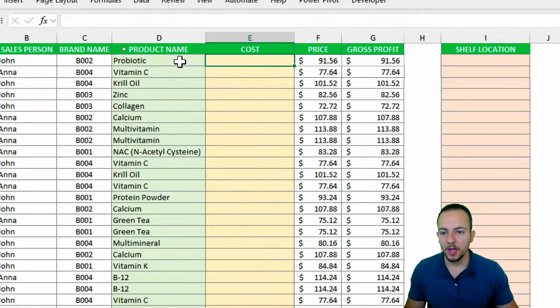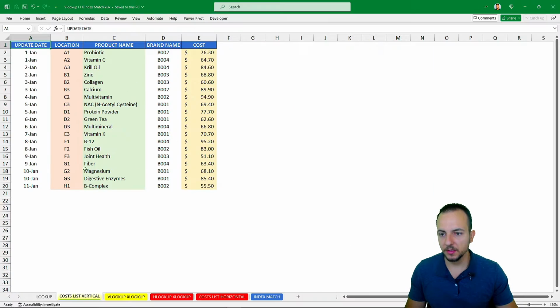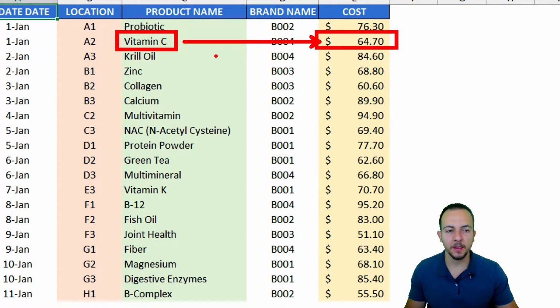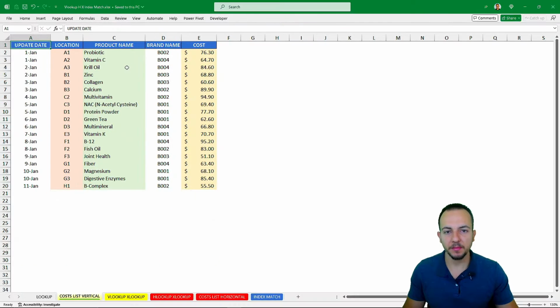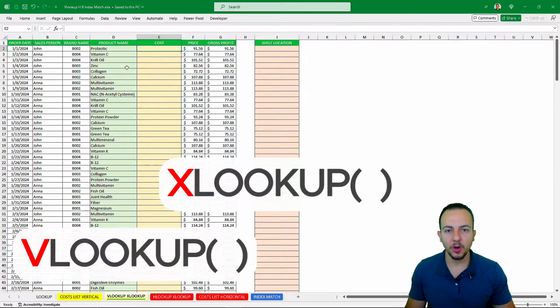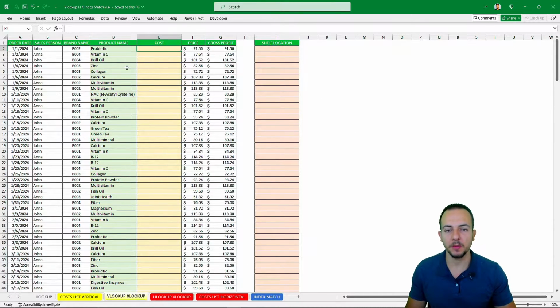And let's say I want to have the vitamin C cost. I can go back to the cost list and look up the vitamin C and then return the cost of this specific item. But also, as you can see, it's going to take me a long time to complete this task. So how can I automate and save time? I can use the Vlookup function to help me. And remember, if I can use the Vlookup function, it's because I can also use the Xlookup function or the index match function. All those functions are going to work here.